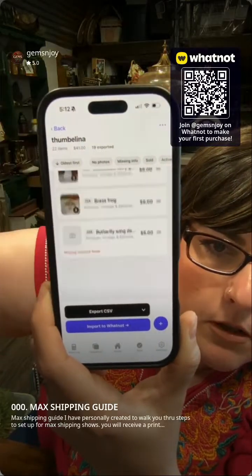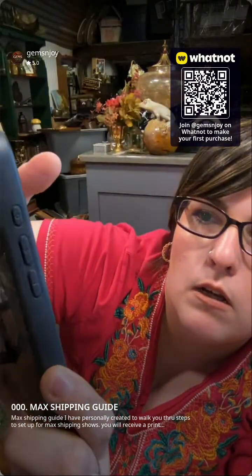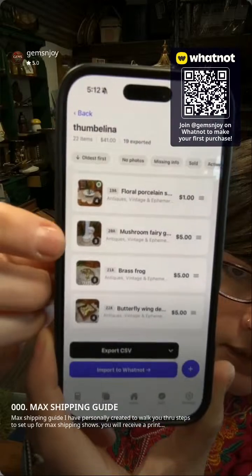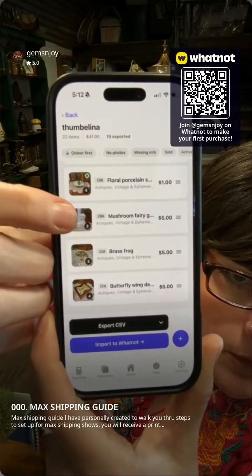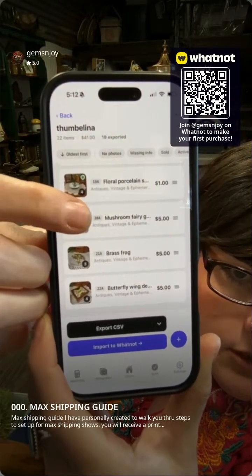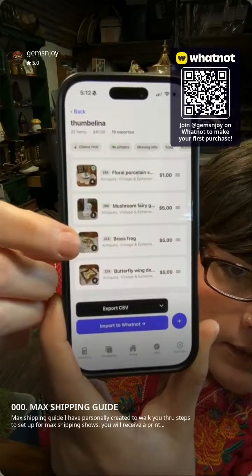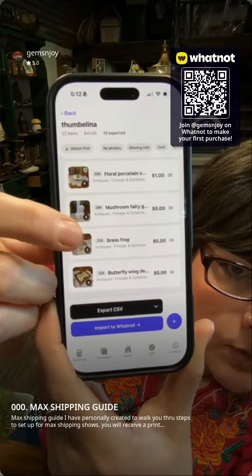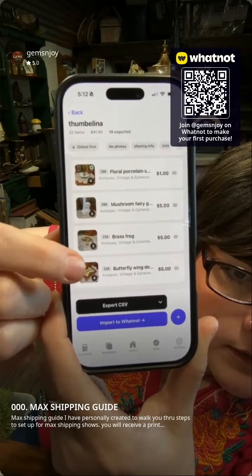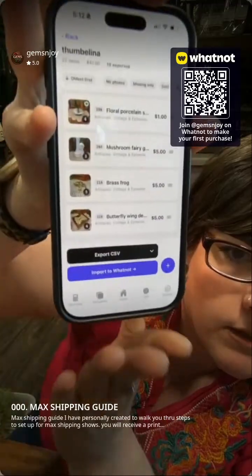Okay, and I'm going to go to the bottom and I want you guys to see that it's already numbered it. So if you see right here, the Mushroom Fairy Girl, it has 20A listed. The next one with the frog, it has 21A. And the next one is 23A. Isn't that cool?